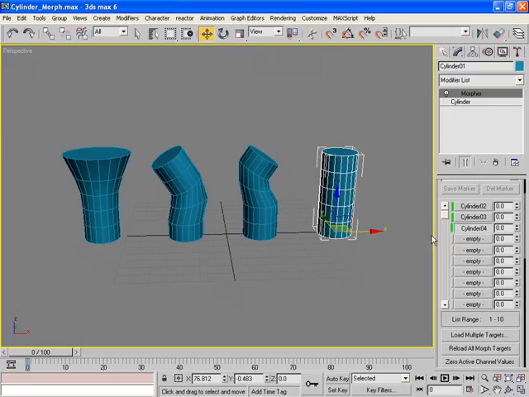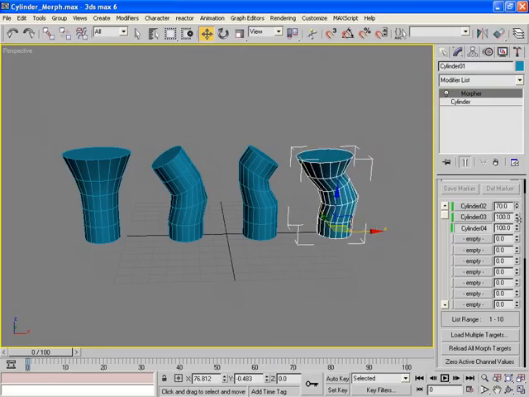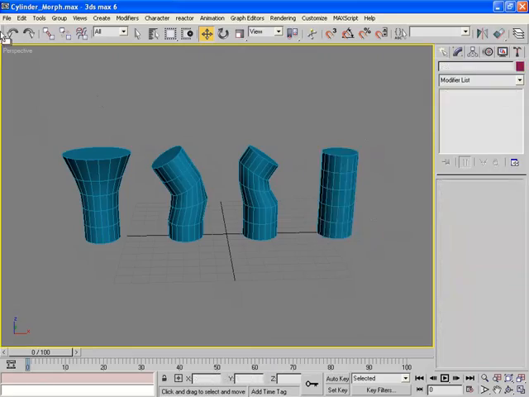Now, what I want to show you is that we can actually mix these. So I can, for example, create that shape, and if I go down to cylinder 4, which just has the top spread out, I can do that as well. So really what you can do is create combinations of shapes, which has all sorts of different possibilities. So that's basically how Morpher works. You can see it's fairly straightforward.